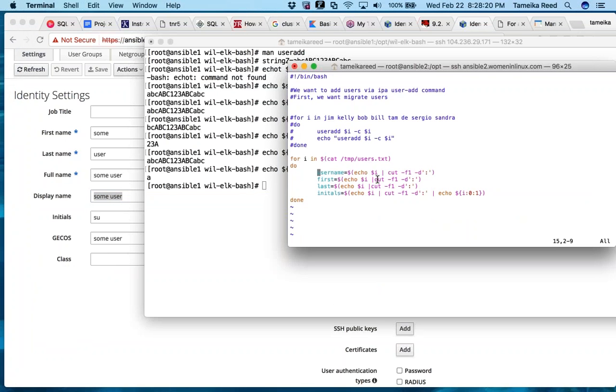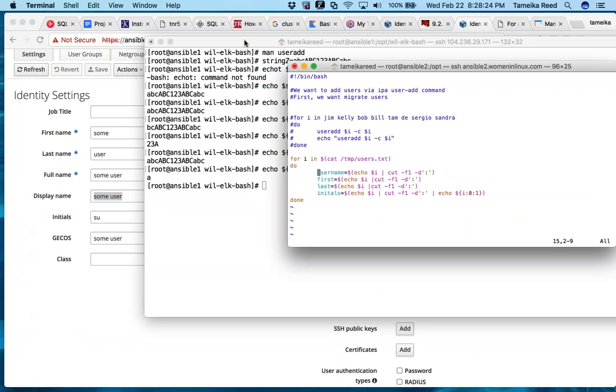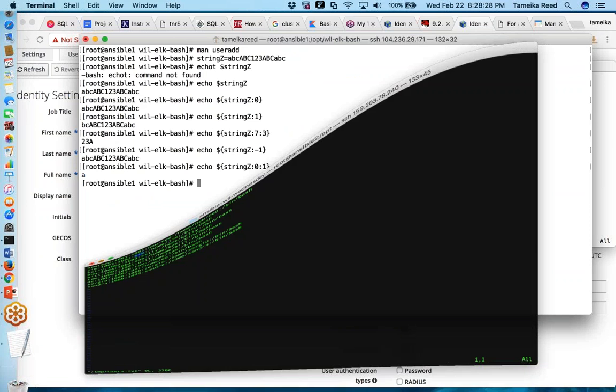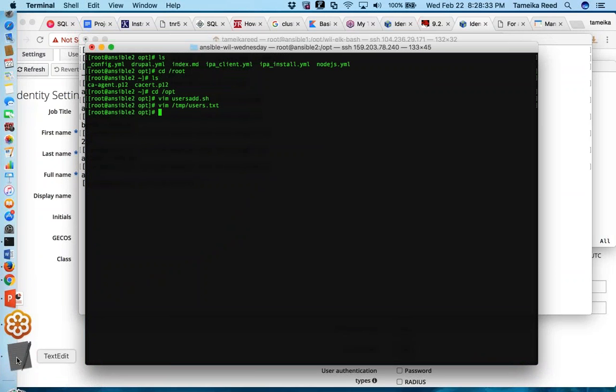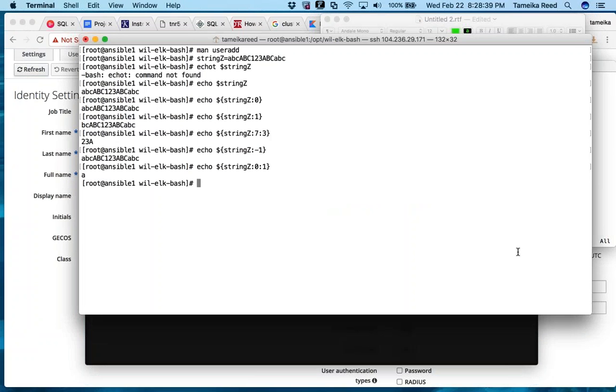All right. So we got that. Where is my thingy? I'm looking for text edit. That's what I'm looking for. So we got the initials. Now we need to get the home directory.